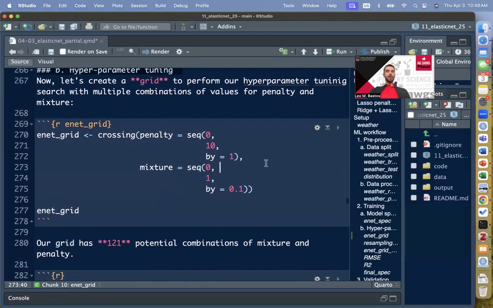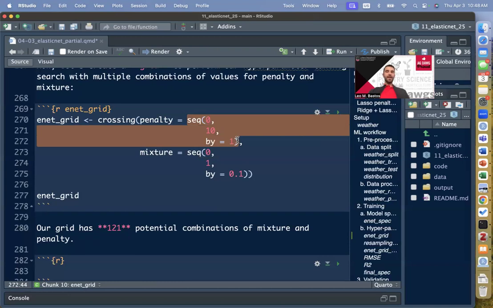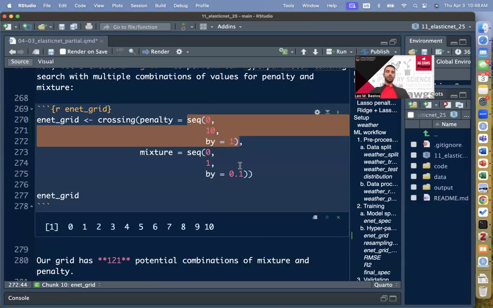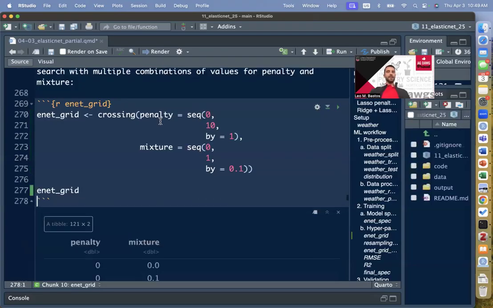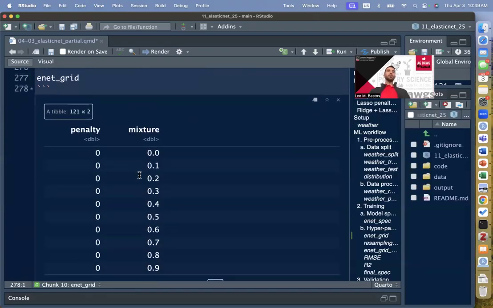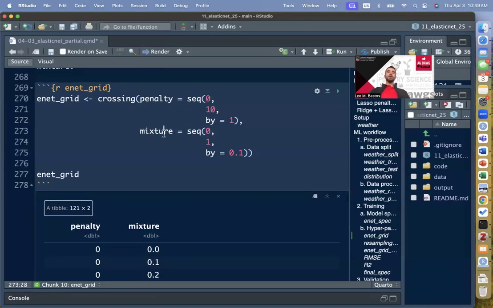So I left you here the code already, where I'm basically creating a sequence. If you just look at penalty and run the sequence 0, 10 by 1, it's basically giving us the sequence starting in 0, going to 10, in increments of 1. And then doing the same for mixture, starting at 0, going to 1 in increments of 0.1. And then I'm using the crossing function to get all potential combinations of all those values for penalty and mixture. If you run this code and you print the INET grid, you're going to see there are 121 combinations between all the values we created here for penalty and mixture.